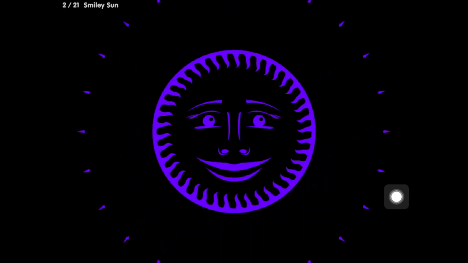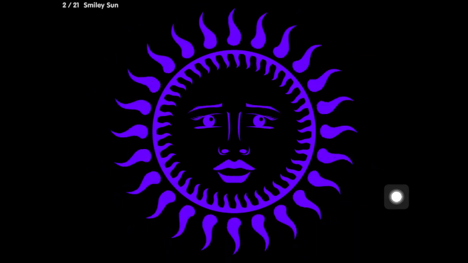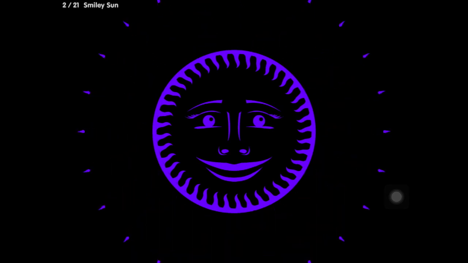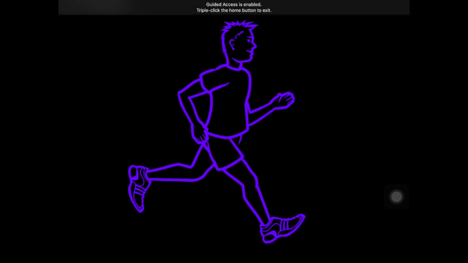By hitting start, now if I'm touching the screen, I can't get out. It's not going to take me. It'll activate the iPad, but it won't allow me to exit the app. Same thing if I accidentally hit the home button like this, it'll blink, but then it'll bring us back here because it won't let us out of the app.